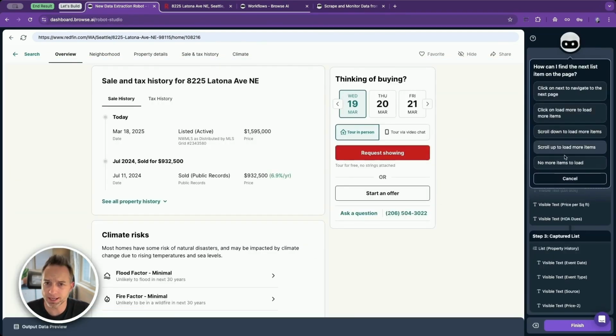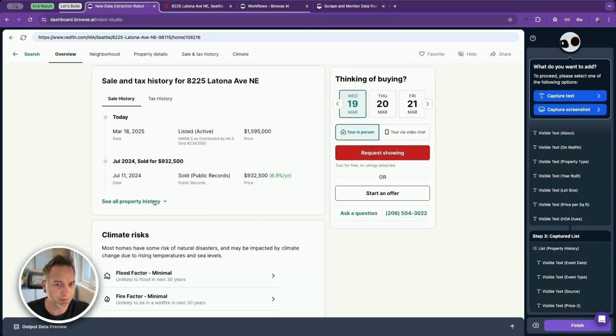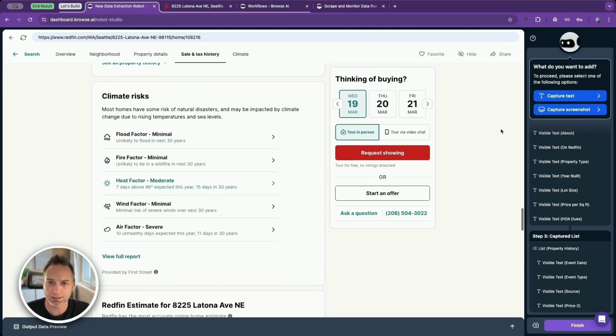Pagination, I'm going to say no more items to load, because I happen to know that it shows a lot of items without me having to click on any button. So save captured lists. If I click on this, I believe it's a whole other page and not just showing me more on this page. And I'll choose climate risks. This is also a list.